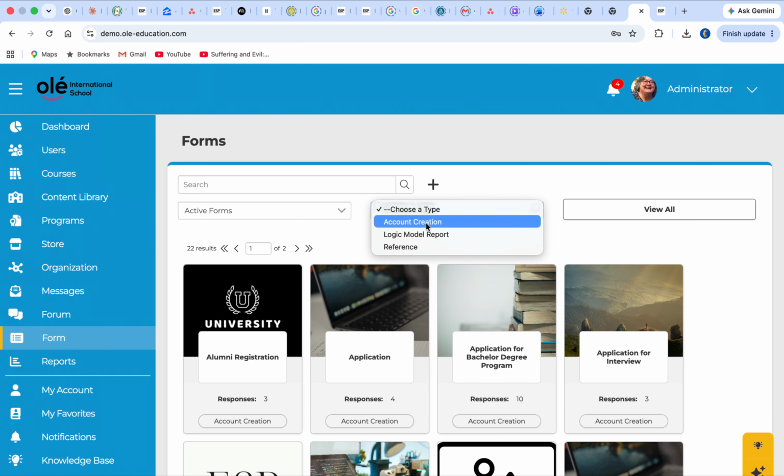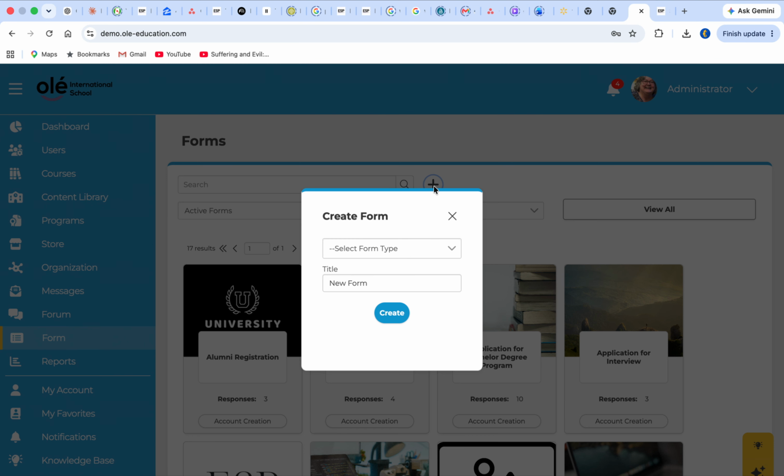All right, so let's say that we're going to be building an account creation. I'm just going to show you, and we'll walk through all these different types. So I'm going to do an account creation. I'm just going to call it a new form. I just want to show you some things that you can do. Here's the form. We have some login information, and we'll walk through all these different aspects for you.